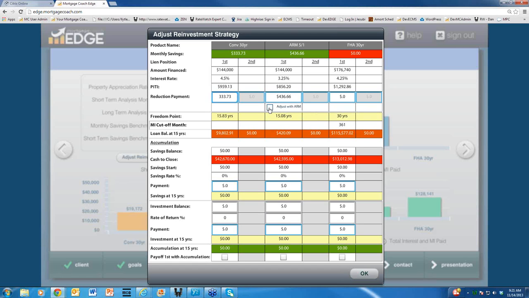If you mark this adjust on ARM box here, and if you need more information, just email us at support. Basically, when there is an adjustment with the ARM, if the payment increases due to that adjustment, we'll automatically decrease this amount to account for it. So this number will adjust accordingly with an ARM product. It is a little more complicated, so just email us and we'll be able to provide that to you.